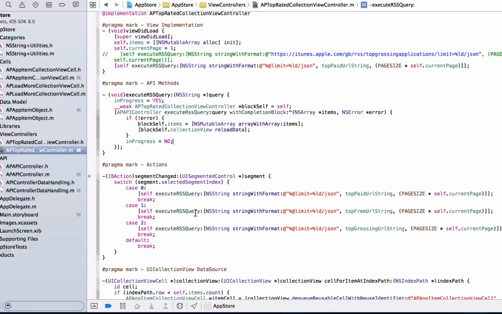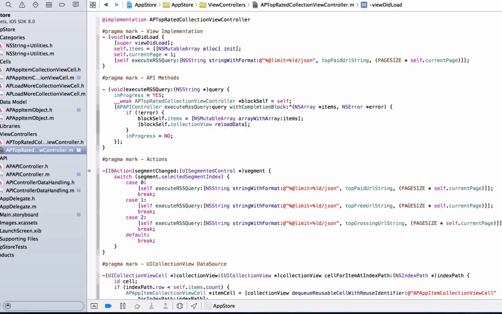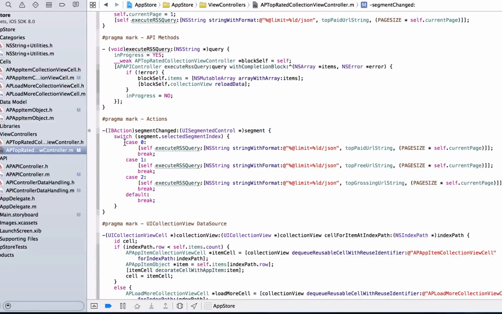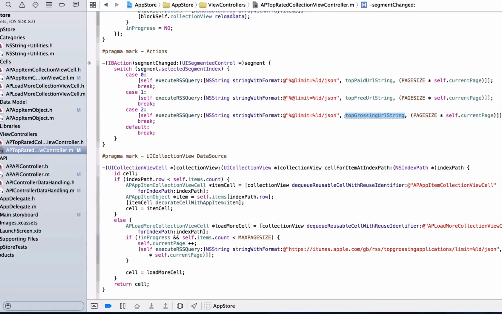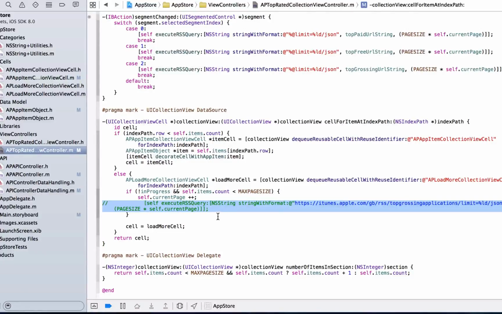So when we first start the app, we can delete that line. Don't forget, commented code: comments are only supposed to be helpful, not taking up space. Page 0, it's going to do the query, top paid, and then that. If they press segment change, the selected segment is going to go off and do the query based on what's been pressed. So top paid, top free, and top grossing. Okay, now one last little thing we have to change is this line here, because that's no longer being used. So we can comment that out just for now.